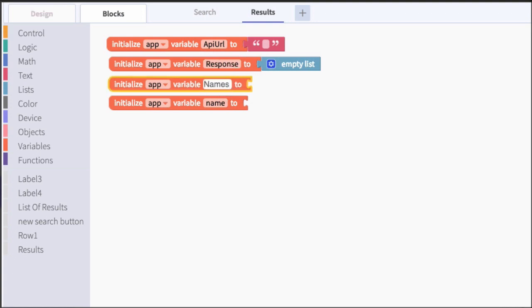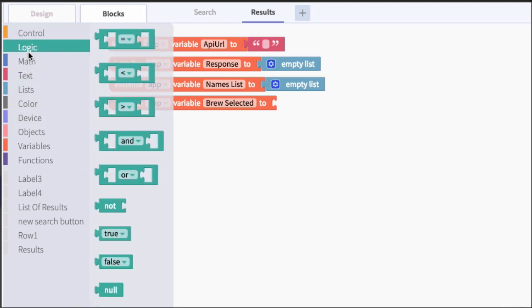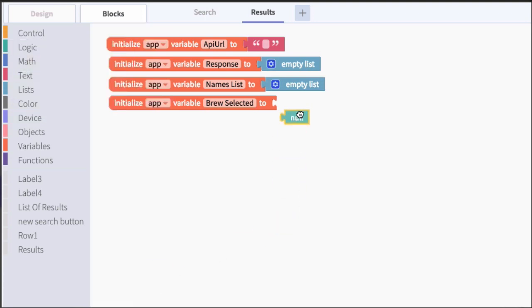The next variable, let's call this names list. So once we get that response, we're going to create a list of names, and we're going to store this in another list. So we have 2 lists there. And lastly, similar to our state selected, we're going to have a brew selected. So whenever I select a brewery from the names list, we're going to store that in this variable called brew selected. And we can set that equal to null to start out.